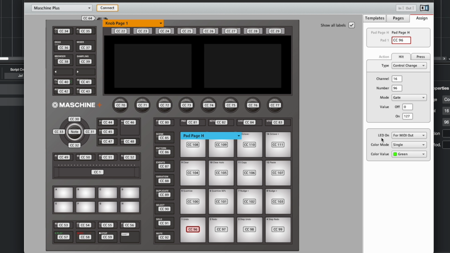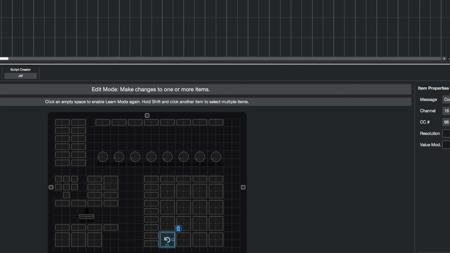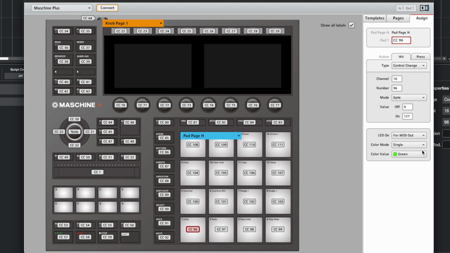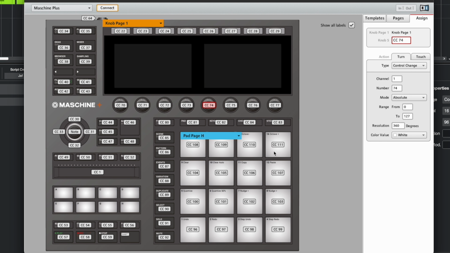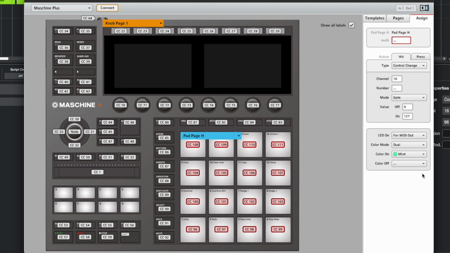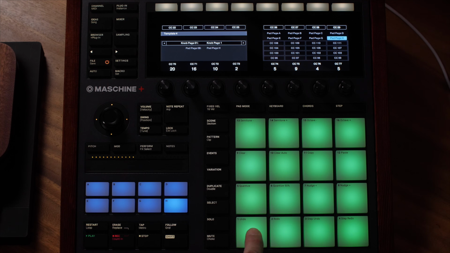And if we go back to our controller editor here, we can see that this button has an LED on signal for MIDI out. So basically, anytime I press that function, we get a little light up. You can set it to color mode dual, and then you can have green and orange, and then every time you press the button, it changes color. And if you wanted to do all of them like that, why not? Let's actually do that. We'll leave them on for MIDI out, and we're going to go to dual. We'll make it mint and green. And so now, when you press the button, it goes mint, green.